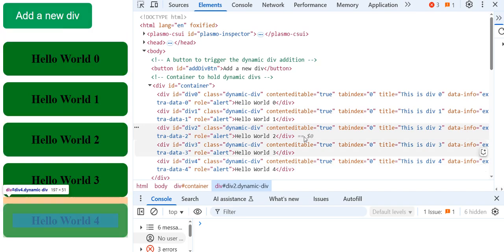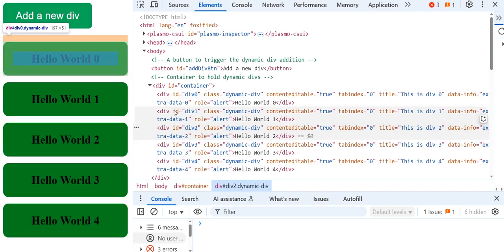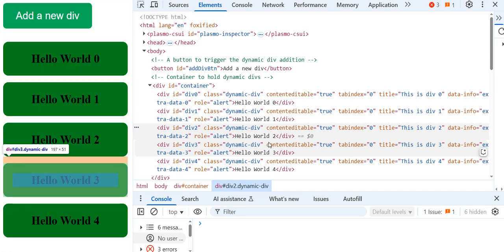And now you can manipulate it, you can iterate through it, you can manipulate each div separately.